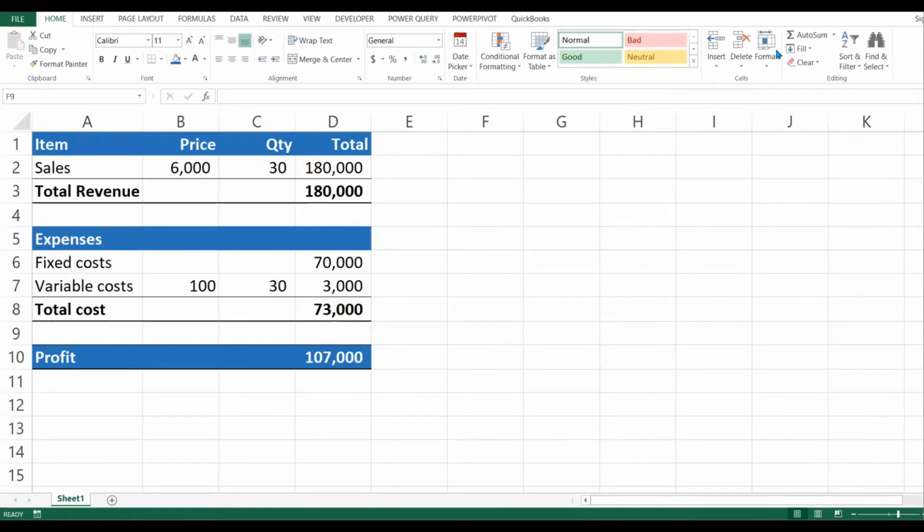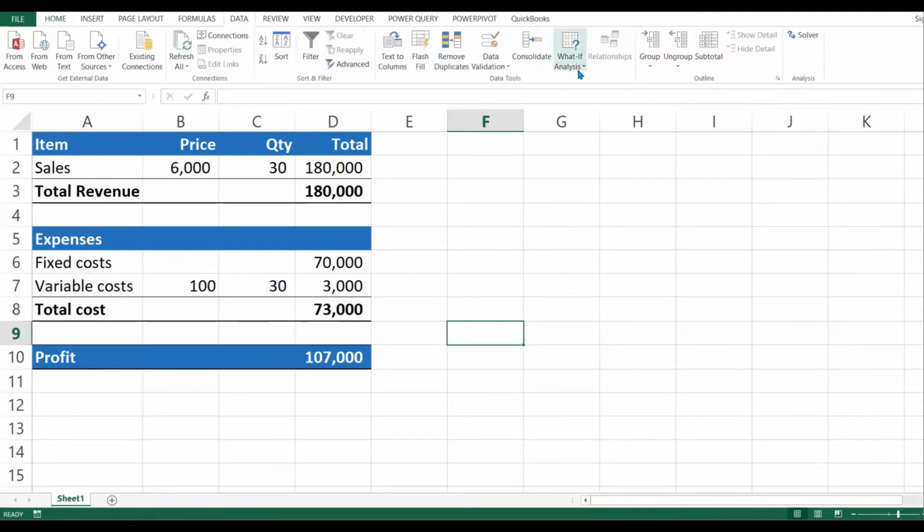Today, we are going to look at scenario manager. We have been looking at what-if analysis in the last two videos, and in this third video, I'm going to look at scenario manager. Under the data tab, we have what-if analysis here. We have talked about data tables, goal seek, and today we are looking at scenario manager.